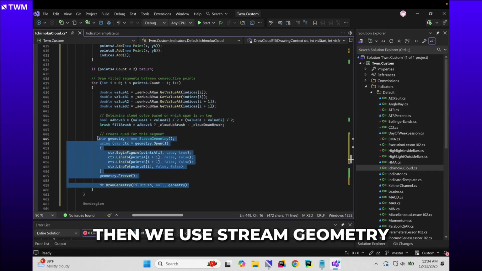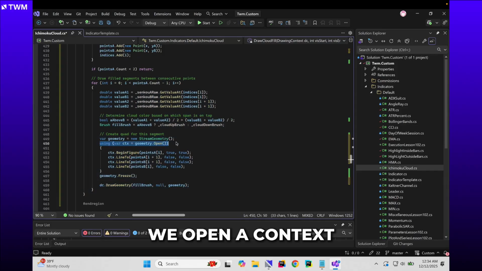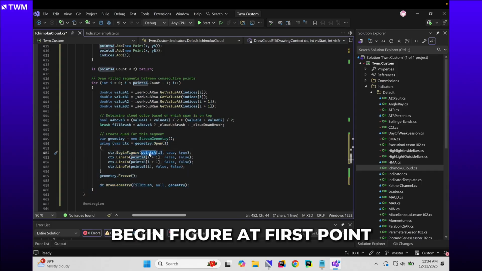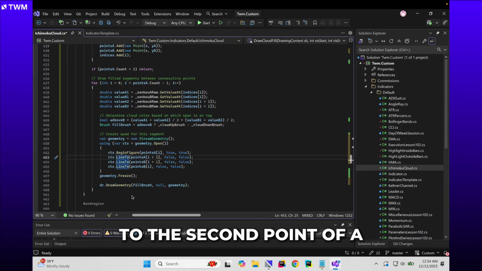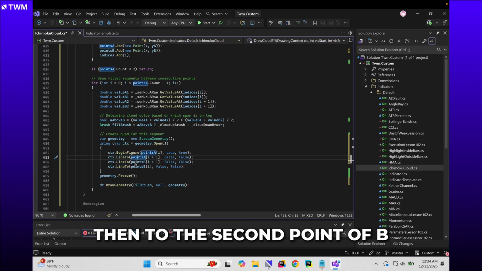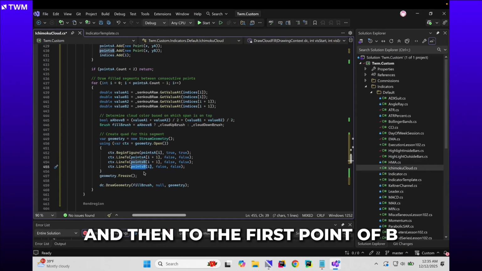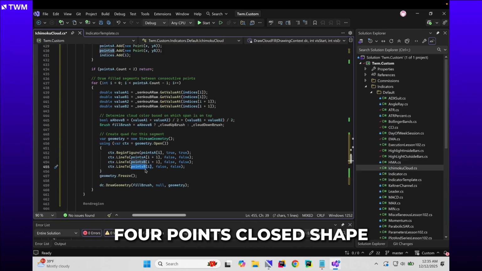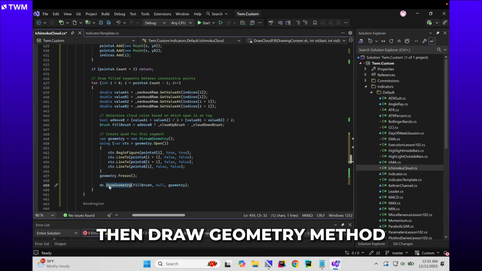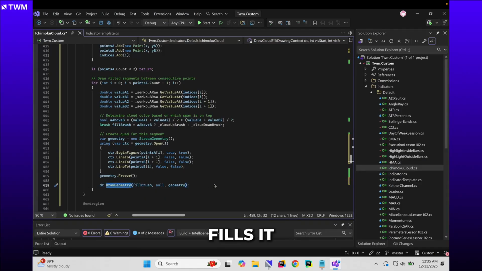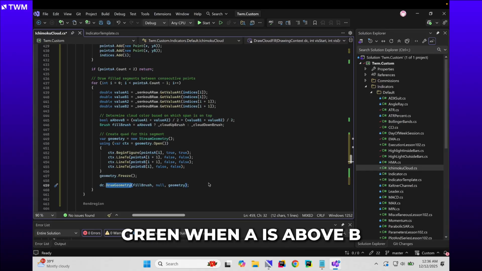Then we use stream geometry. We open a context, begin figure at first point, then we connect line to the second point of A, then to the second point of B, and then to the first point of B. 4 points, closed shape. Then draw geometry method fills it. And we repeat that for every segment and we get the cloud. Green when A is above B, red when B is above A. And we extend it into the future just like with the lines.